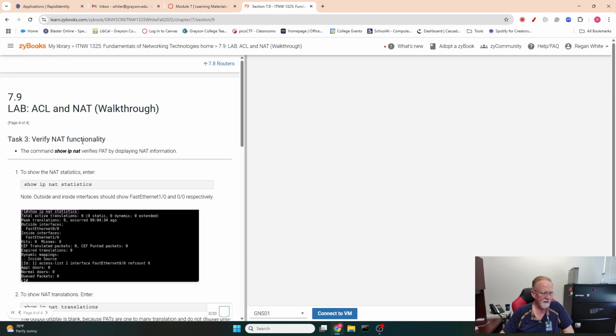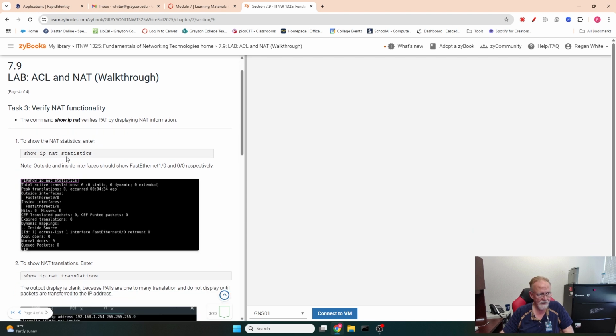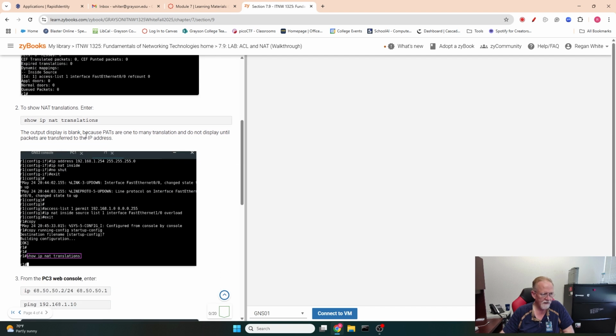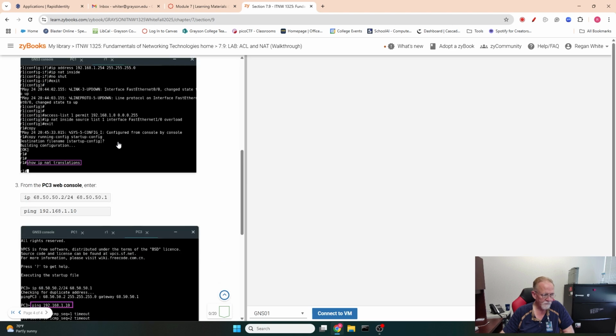And then verify the NAT functionality. Show IP NAT verifies NAT functionality by displaying the information for the NAT. To show NAT statistics, enter show IP NAT statistics. Note outside and inside interfaces should show FastEthernet 1/0 and 0/0 respectively. To show NAT translations, enter show IP NAT translations. And the output display is blank because the PATs are one-to-many translations and do not display until the packets are transferred to the IP address.